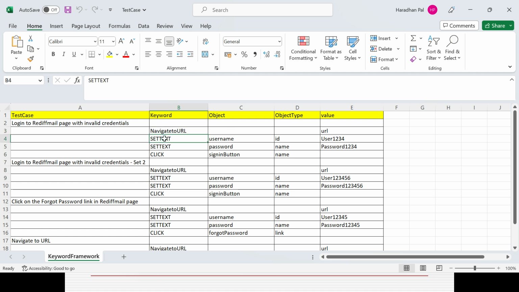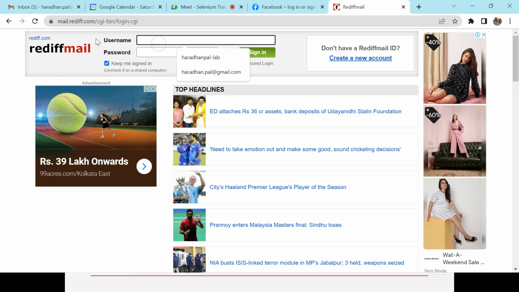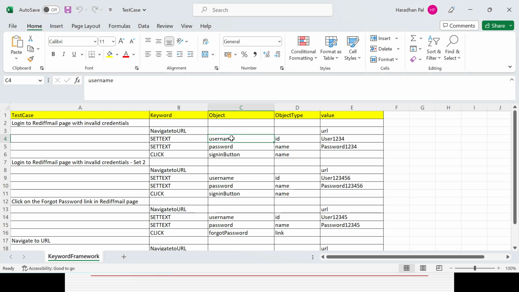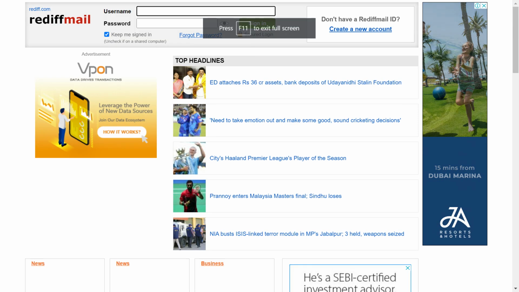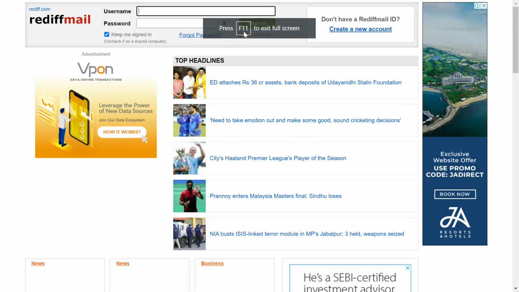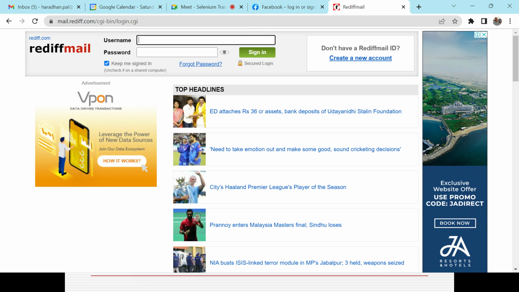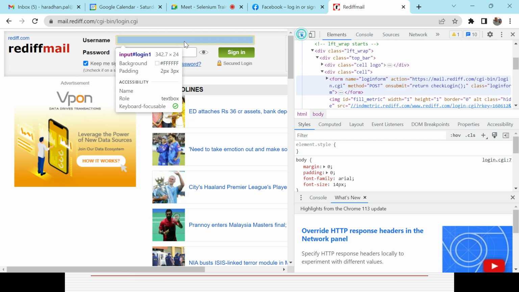But in case I want to add the text in the username field, I need to identify the username field. So I need to give some name to the username field. I have given the object name, which I will be identifying with the help of the username. And how will I identify the username field? You can press the F12 button here. Okay, I need to press the F12 button here. Automatically the inspector will come, right? If you press F12, you can go here and mouse over.